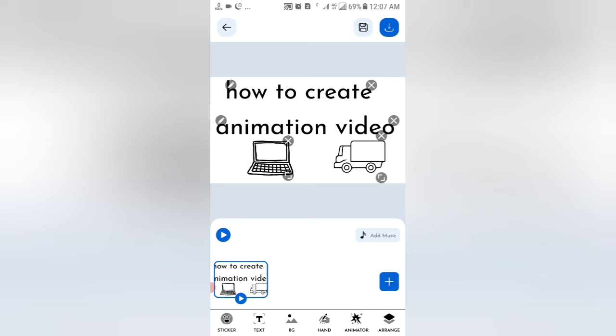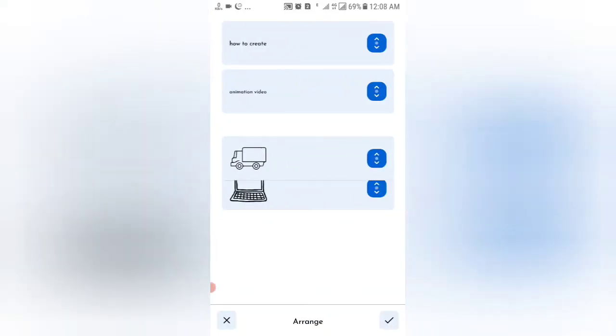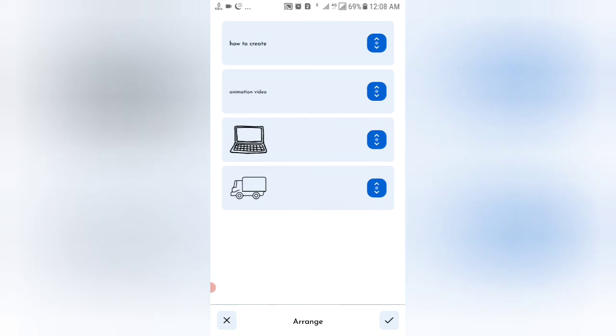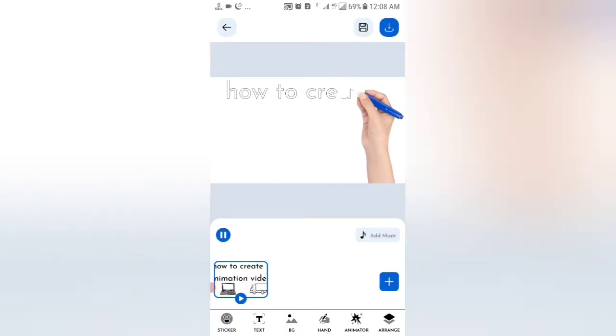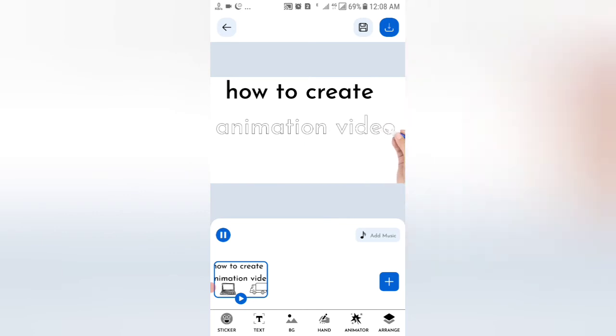If you want to play a clip art before or after a clip art, click Arrange and move up or down the clip art as your requirement. Now click the play button to view the video.